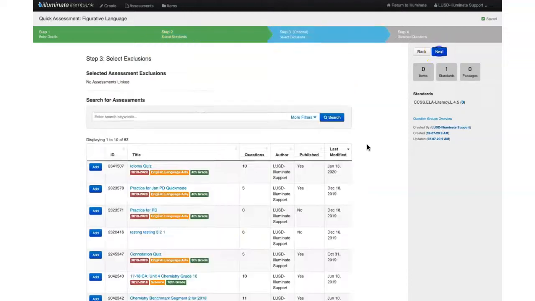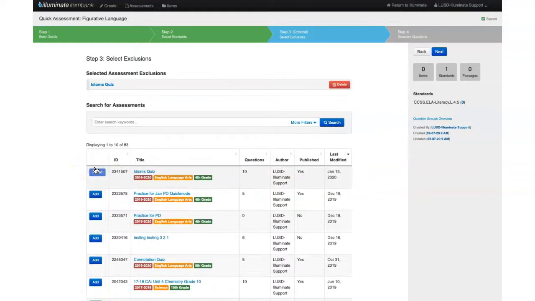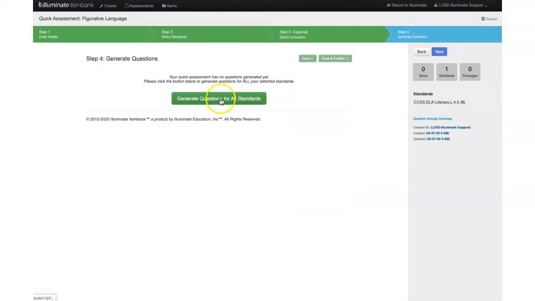Click Next. In this section, you would need to exclude any tests that have questions on them that you do not want on this test. For example, I have made an idioms quiz. I have 10 questions on there. I don't want those 10 questions to be on this same test. So I would click Add. That means any question on this test would be excluded. Click Next. Click Generate Questions for all standards.